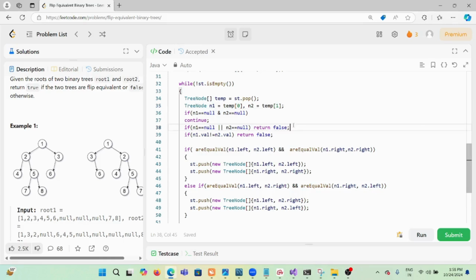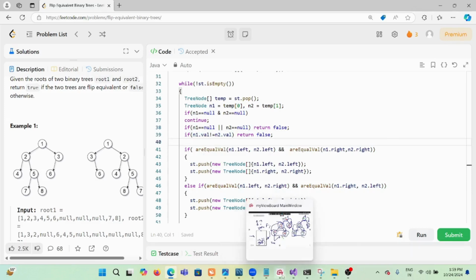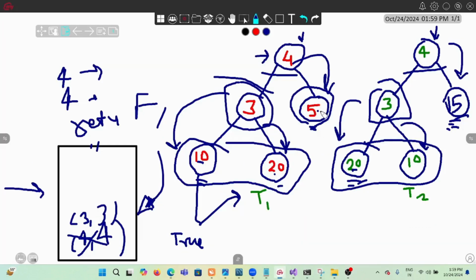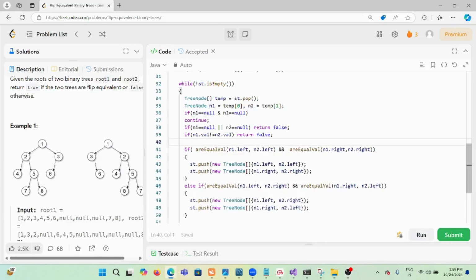Now, if one of them is null, then we return false, because the corresponding one would not be null. That is a violation of equality, so we return false. We are also looking at the values. If n1.value is not equal to n2.value, like here, this was 5, this was 5, and this was 15. Whenever we came to this node, the values themselves were not the same, so we immediately return false, right? That is the point of this check: if values are not the same, return false.